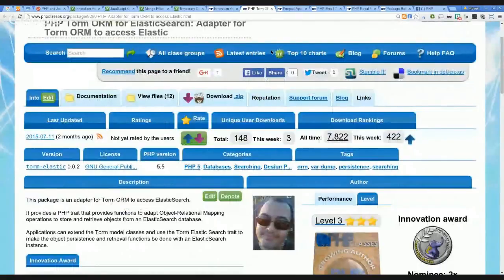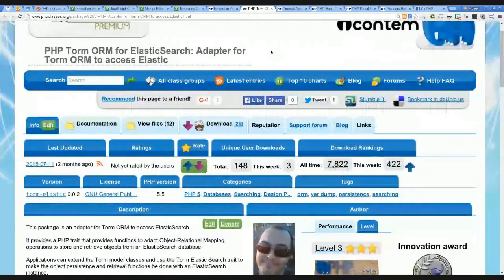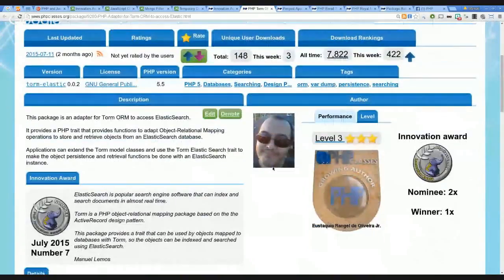because of several things. One is that this package is developed by Eustáquio Rangel de Oliveira from Brazil. He developed a package that is an ORM, but it's another package. It's called Torme.